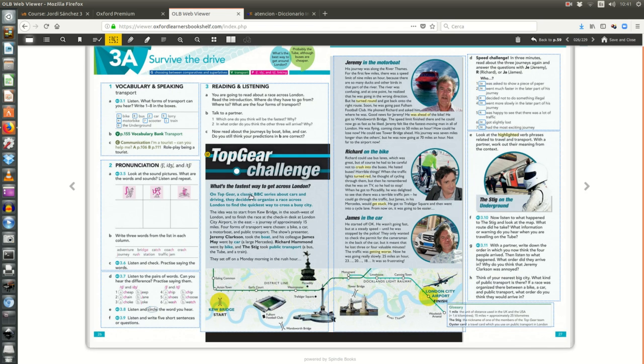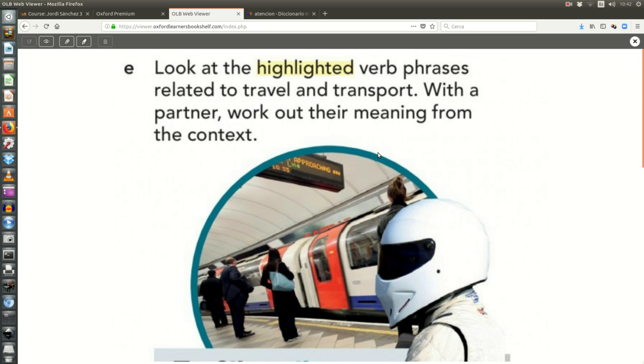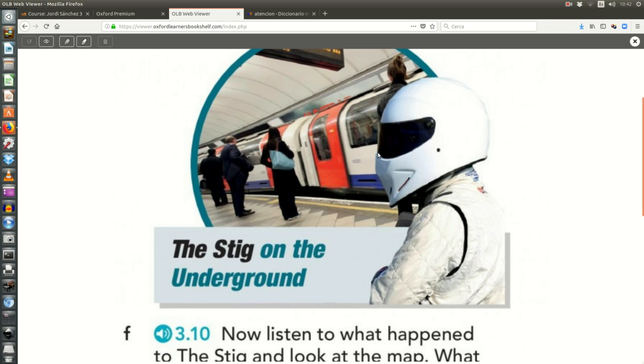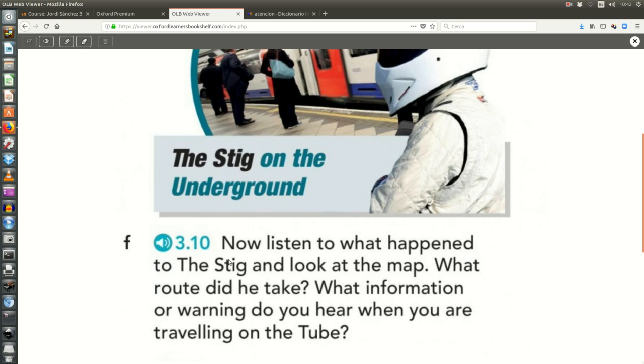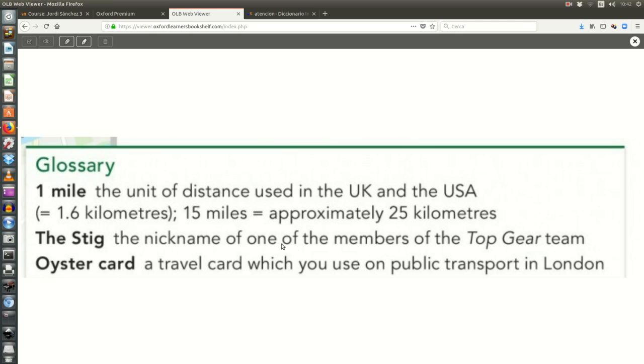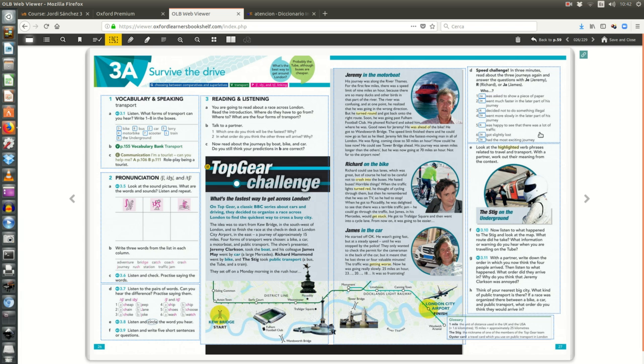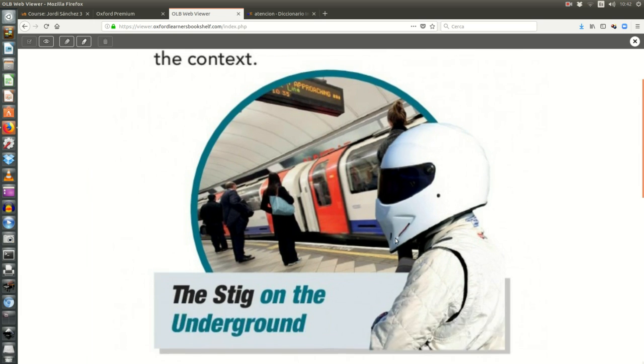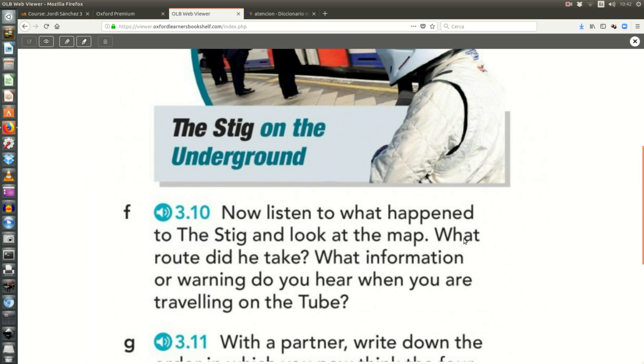As you know, for this program on BBC, Top Gear, which is a program about cars, there are 4 people. We've read about the three people that took part in this competition, and now we're going to listen to what happened to the Stig. The Stig is the nickname of one of the members of the Top Gear team, right? This program. So we're going to listen to what happened to the Stig and look at the map. He was the one who used public transport.